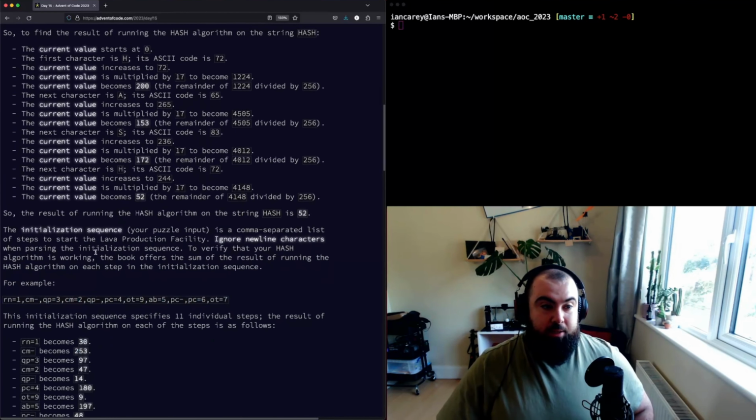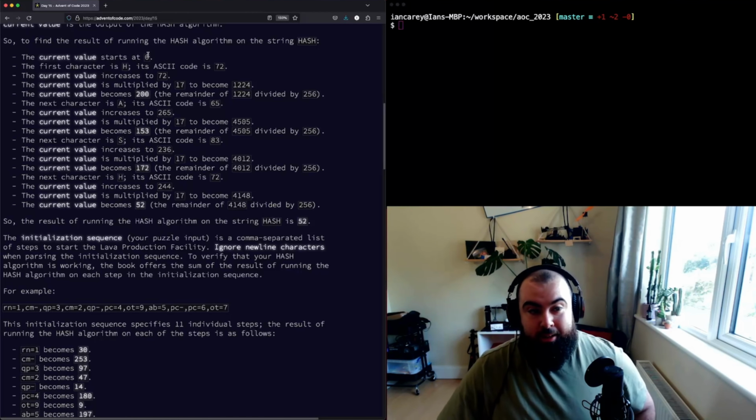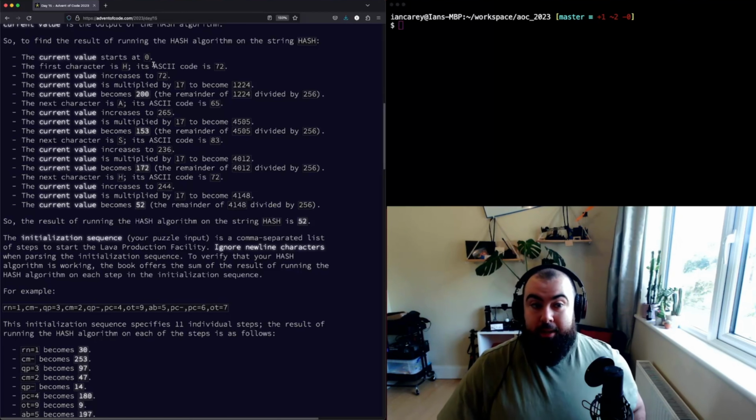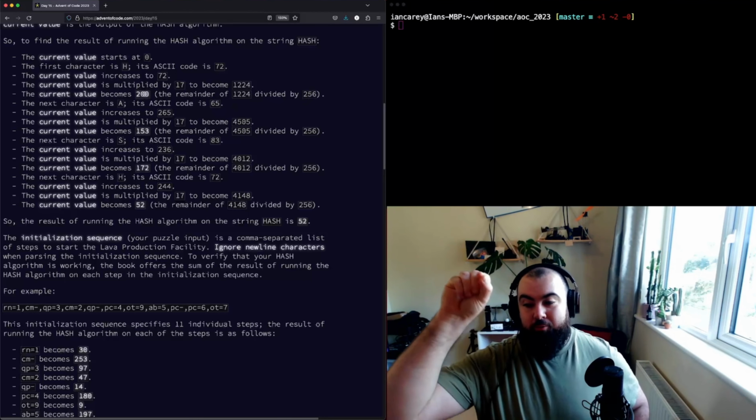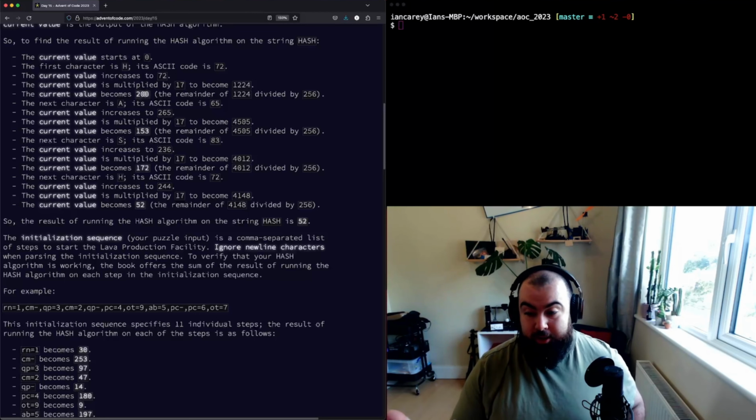So he says the hash is sequential, so it starts at 0, and then as you read in each character, you get the ASCII code number for that. You add that to the current value, you multiply it by 17, and then you get the modulus of 256 of it. So there's the remainder of if you were to divide by 256, which is modulus of it, and that becomes your next value. So when you read your next character, you add it to that, and you just continue that sequence, and that is how you compute your hash.